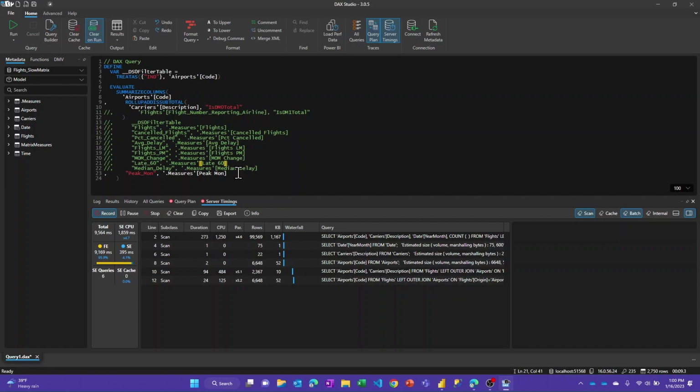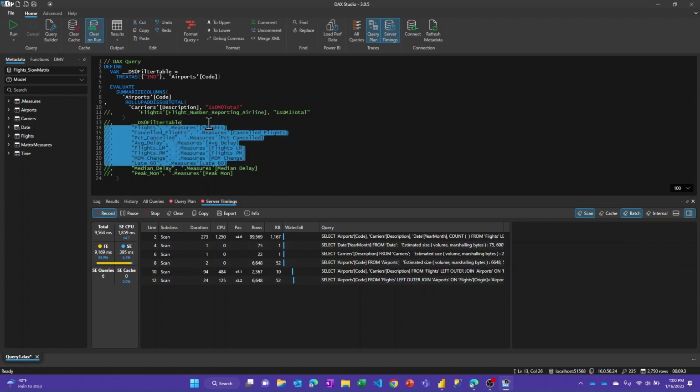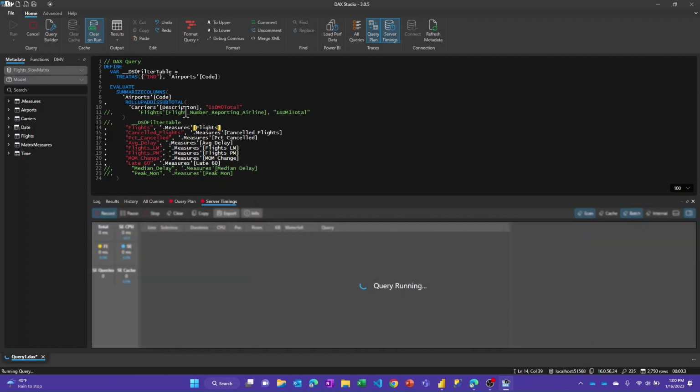So what I would want to do is comment this one out, comment the median one out, maybe the late 60, but I'll just leave that one in there. Let me leave the filter table commented out so that we're getting everything. So we're getting the code, the airport, the carrier, and then most of our measures, but we're taking out these two really slow ones. And if we run this one, let's see what the performance looks like.